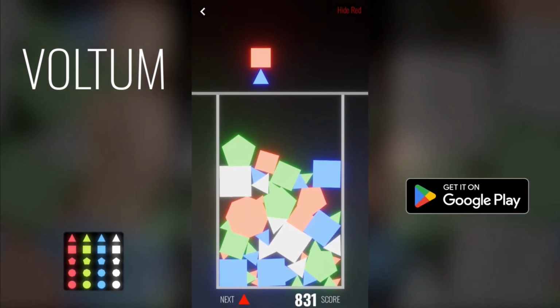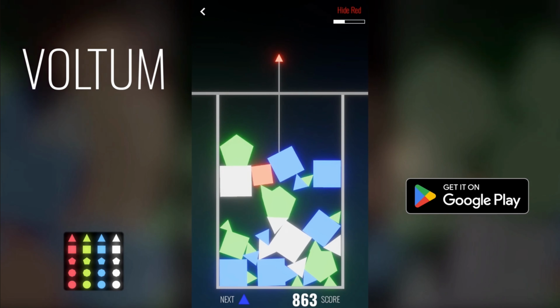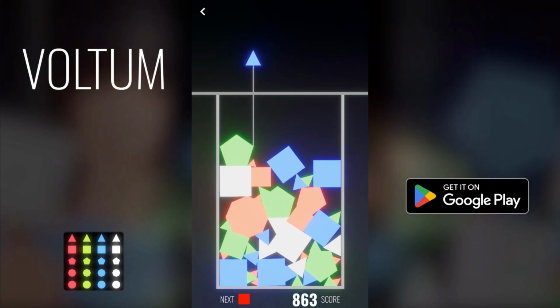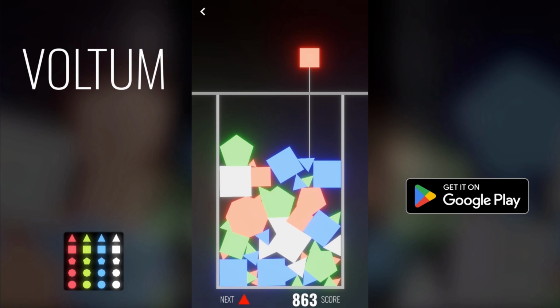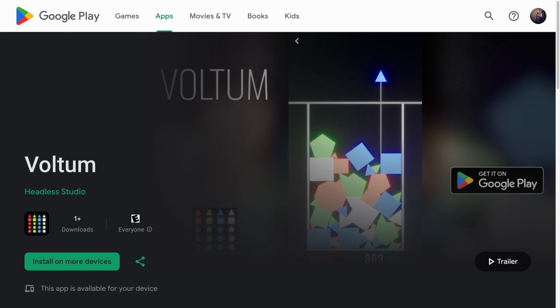Voltum is a drop match game that I found myself playing quite a bit while I was at Rust Nation UK. It is nice to have something to do with your hands when you're listening to talks. This game puts a twist on the popular drop match game using different shapes, buffs, and debuffs. It's released on Android and you can download it now.